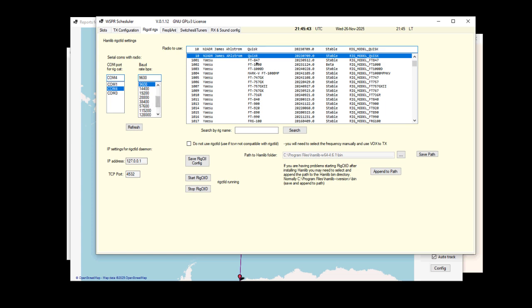We then also need to make sure we select the correct transceiver from a long list of transceivers. If we're not going to use rig control, we'd have to change the frequency manually on our transceiver, in which case we need to check this box. But in most cases we'll want to use rig control to select things like the frequency on our transceiver.